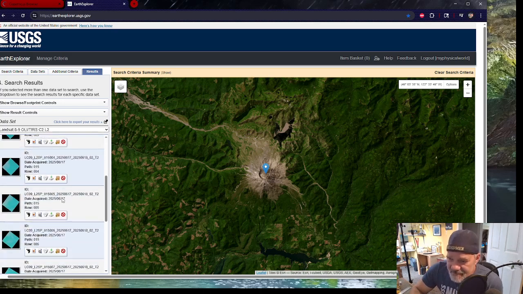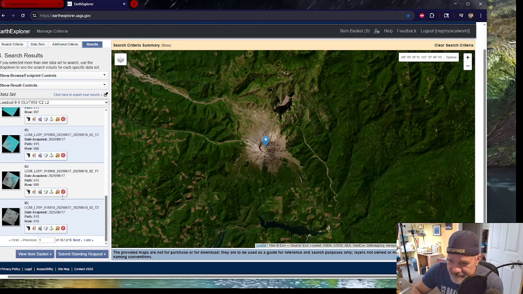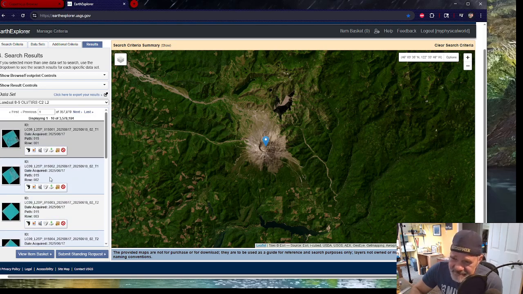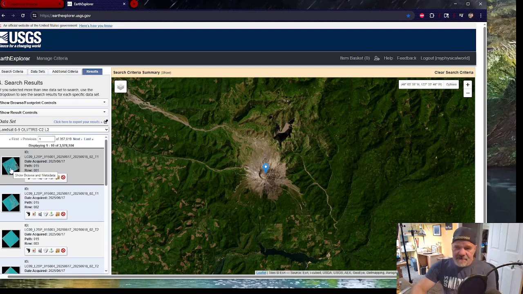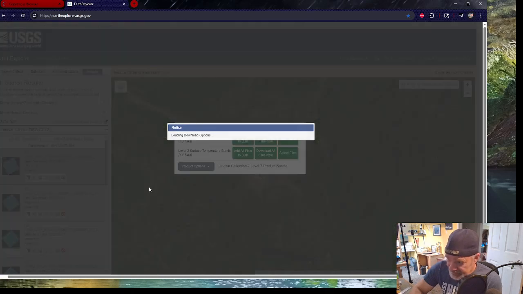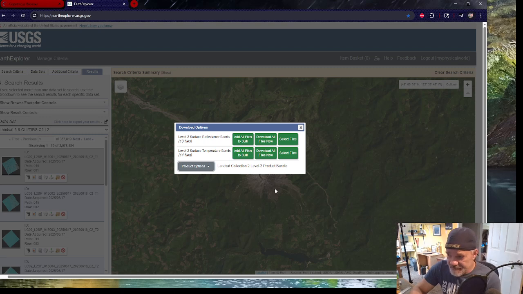So let's come down here, and we have some snowmelt here. It's a different path and row, but let's say we want this image. I don't know why, but let's say we want this image. You're going to click the download button, and that's going to bring up this download options.